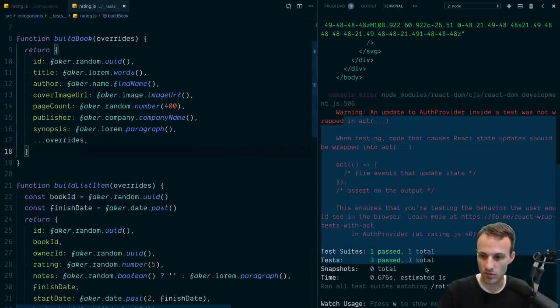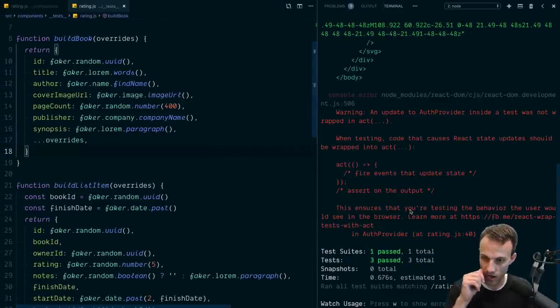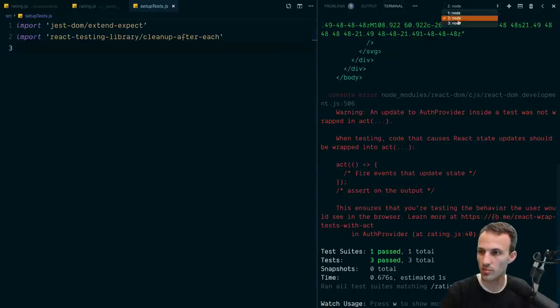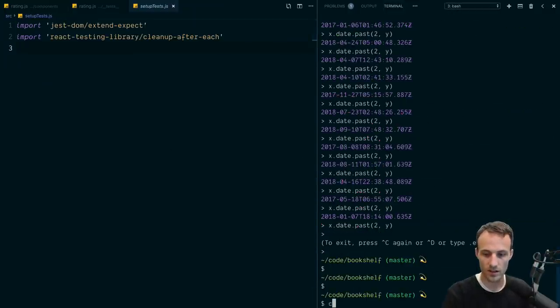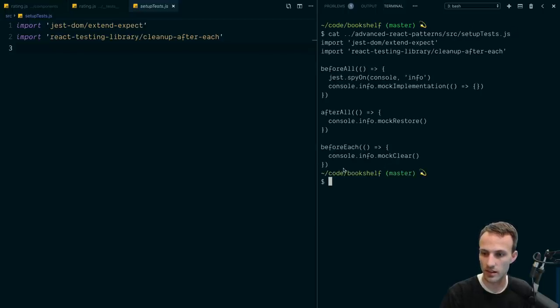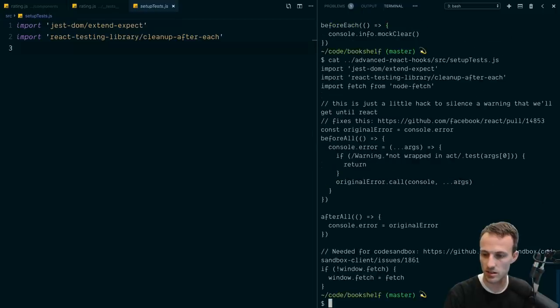Okay, so let's deal with this warning first. In future versions of React, like as soon as the next version is released, hopefully soon, this warning will just go away. But for right now, I don't want to wait for that. And so we're going to go to our setup tests file, and I'm going to pop open this terminal here, and I'm going to cat my Advanced React Patterns source setup tests right there. And oh no, that's not going to do it. Maybe hooks source tests setup tests. Yeah, there it is.